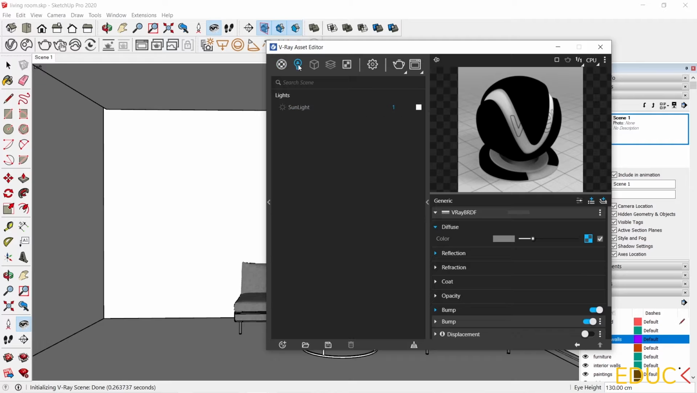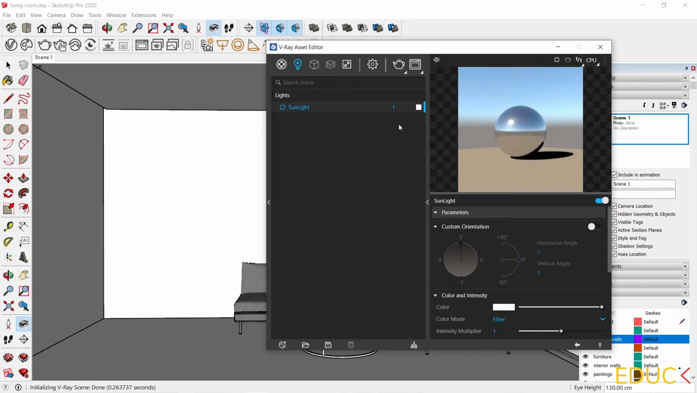The next tab is light. Here we have lights in the scene. The default light is sunlight. We can turn it on or turn it off. If the sun icon is grayed out, it means that the sunlight is turned off. I want to turn it on. I click on the icon, and it's turned on. I click on the sunlight, and on the right side I have properties of this light. We'll create many additional lights during this webinar.